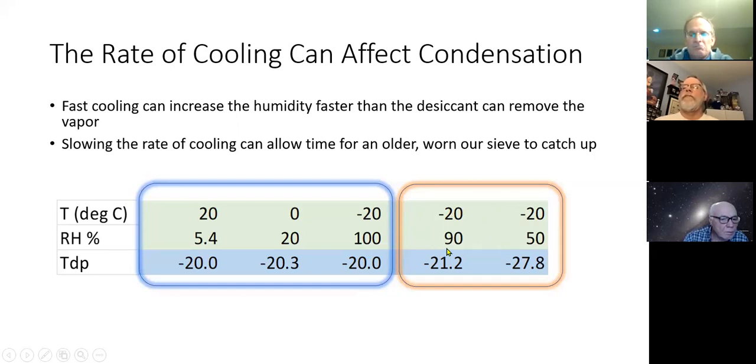And 10 minutes later, I may have 90% relative humidity. Maybe 30 minutes later, an hour later, I've got 50% relative humidity. And now my dew point's gone down to -27, even though I'm at -20, and that frost starts to clear up. So if you do this really, really fast, even with a good desiccant, if you're cooling it at a rate that's faster than the sieve can pick up the moisture, you may get a transient fog on your window or on your chip.